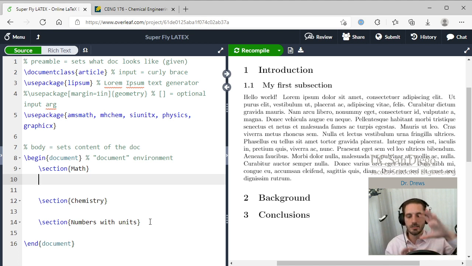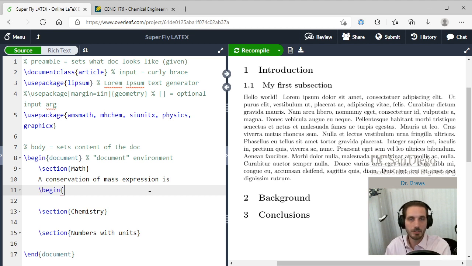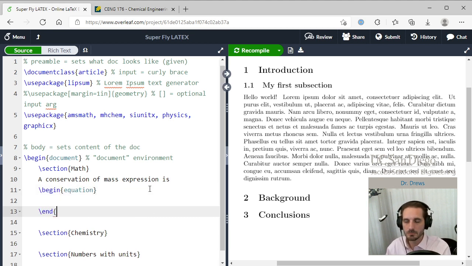If you've ever had to create a fraction and then the thing on the top has both a subscript and a superscript, it's really hard to pick the correct portion inside of Word to get that to write correctly. So as an example, let's say that we wanted to write a conservation of mass expression. The way to start writing math in an environment is to begin an environment called an equation. Math in LaTeX is generally inside of an equation, although we will see options of how to do that later that don't involve begin equation, end equation.